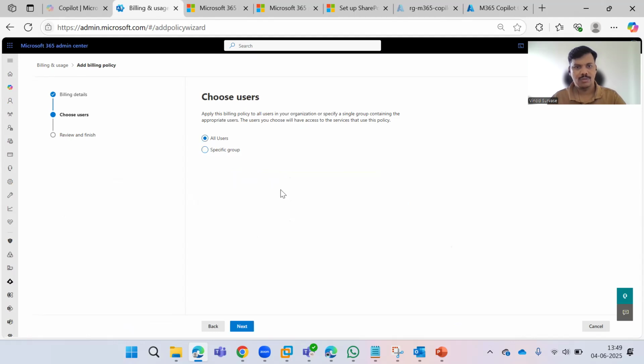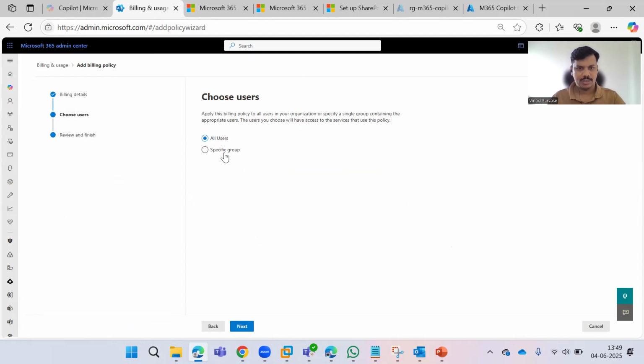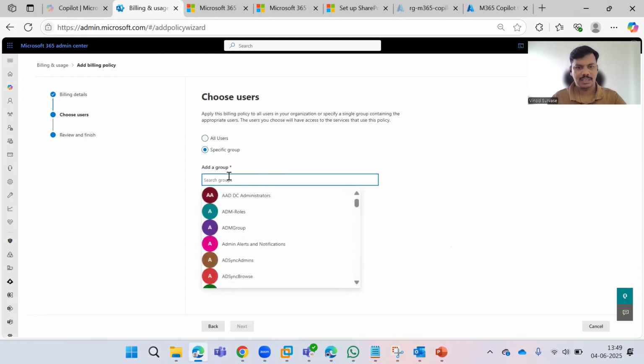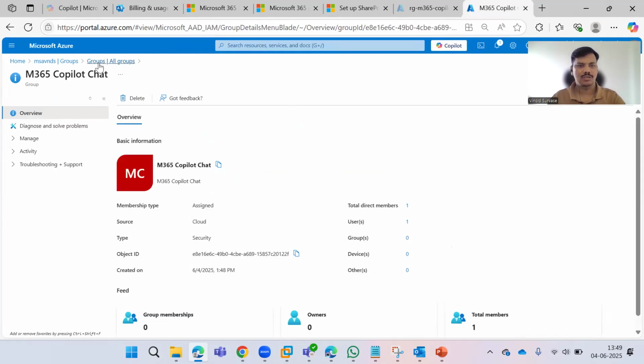Right? And if we wanted to go with all users, then we should select all users next. And once we review the whole policy, we should be good here too, right? So if you wanted to come back and assign it to a specific group, then we can simply come back and add it, right? So probably I will just go back.